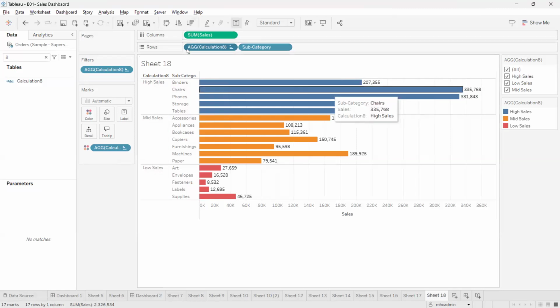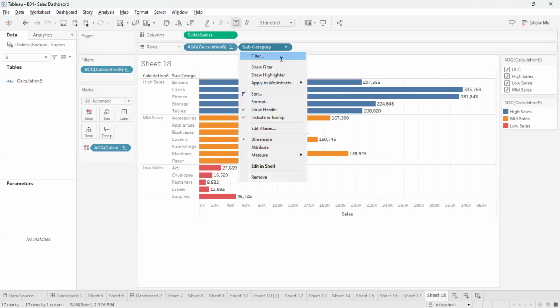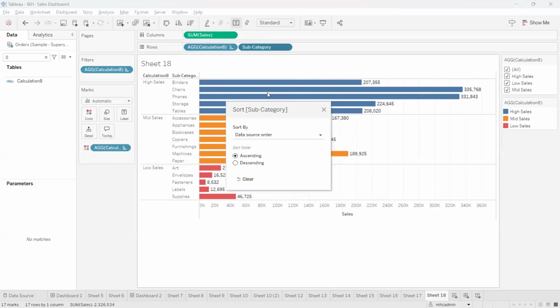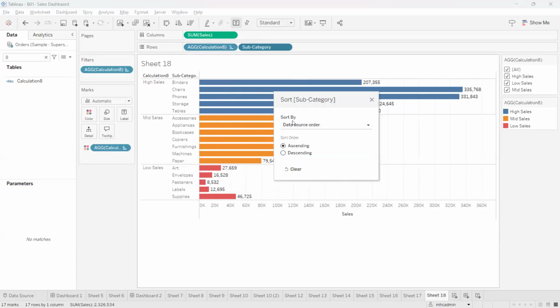Or, for example, if this descending order is not working, go to the subcategory drop down and go to the sort option again. For each and every dimension, we'll have that sort option. Now under sort by, you can select alphabetical, data source order, or field.